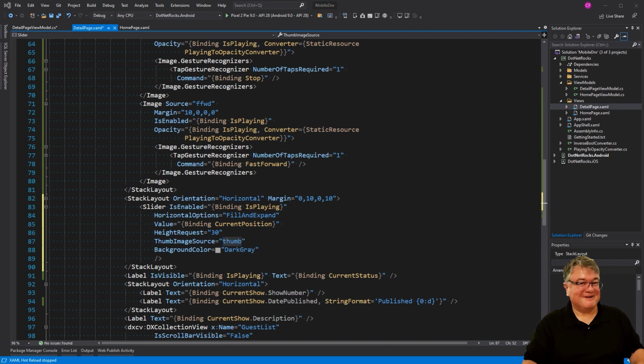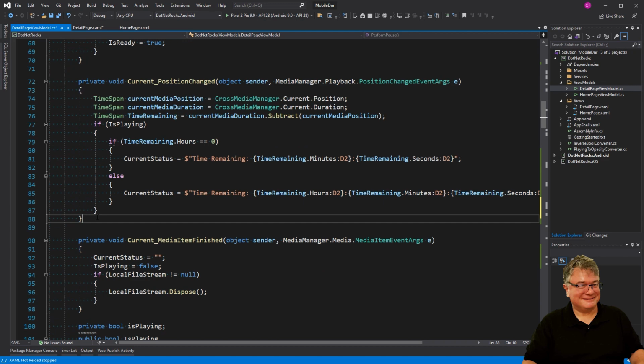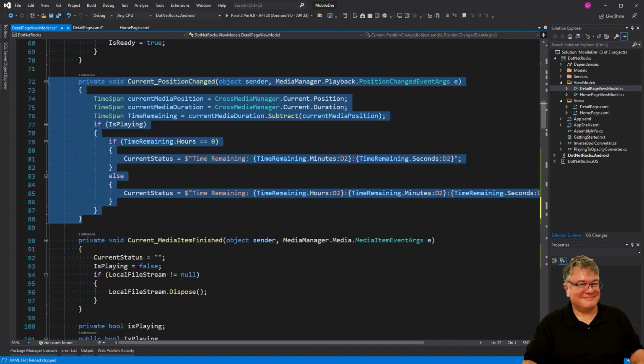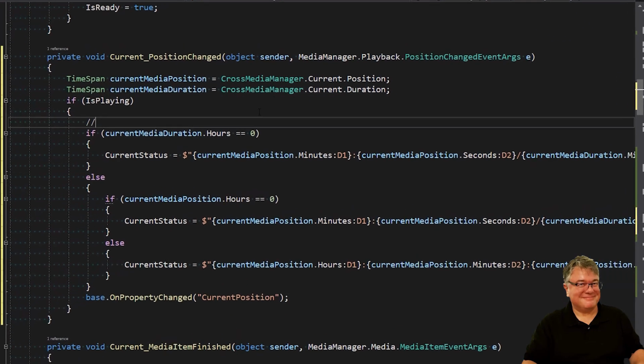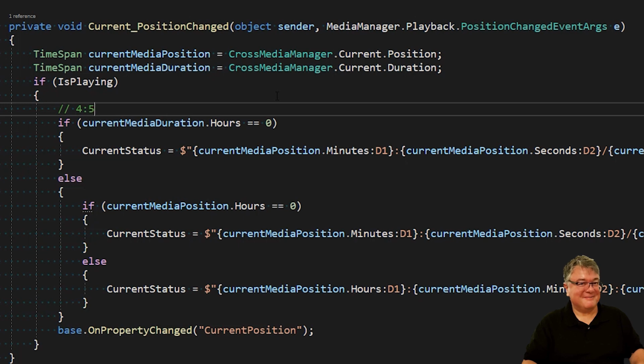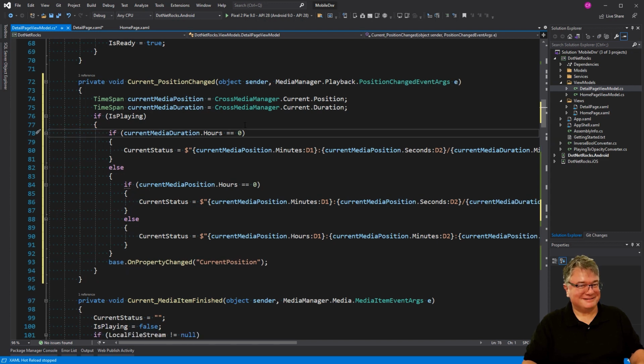We're going to update the position changed event handler to be a little smarter. Back in the view model. Here's position changed. So I don't just want time remaining anymore. I want to set the current status to something that looks like this: 4 minutes and 50 seconds out of 55 minutes and 13 seconds. So it's basically going to show us the current position and the total duration all at once. And I think that's a little bit more in tune with what's going on.